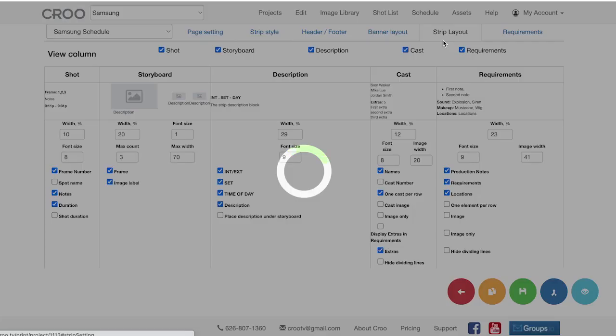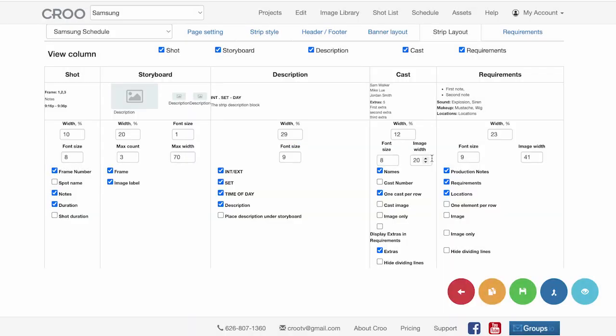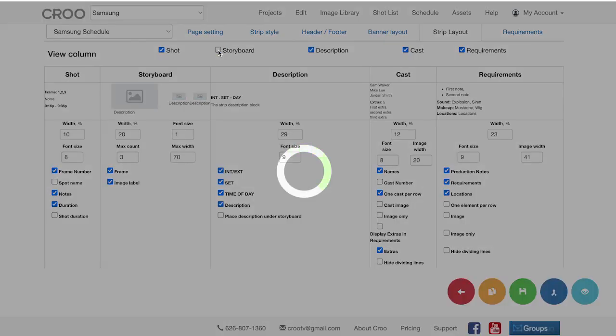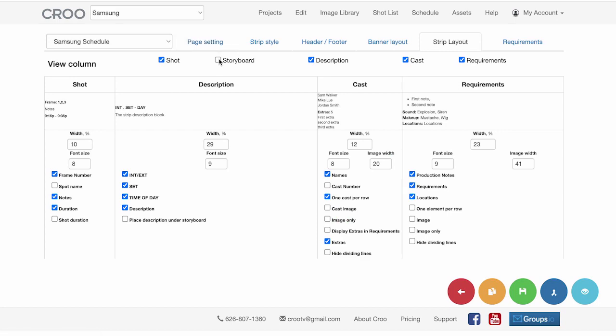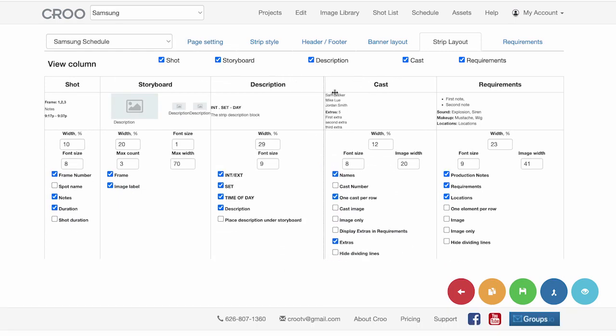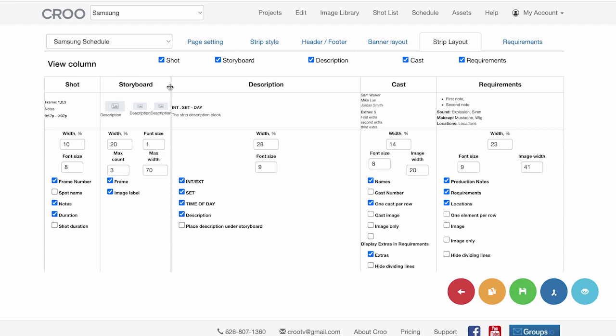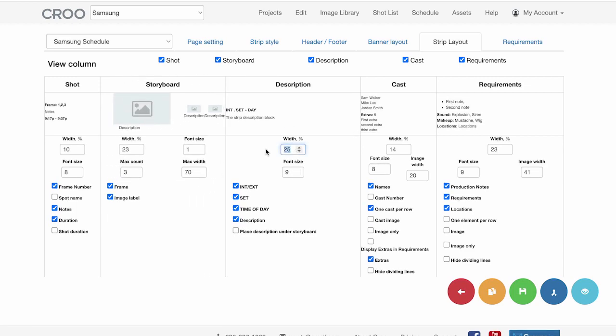The Strip Layout table provides the most options to customize the strips in your export. By clicking the windows above the columns, you can choose to display or hide each column. You can adjust the width of each column by either dragging it to the desired width or entering a width percentage in the width box.